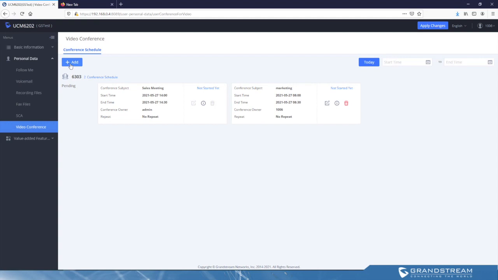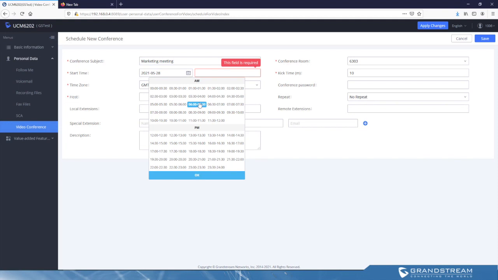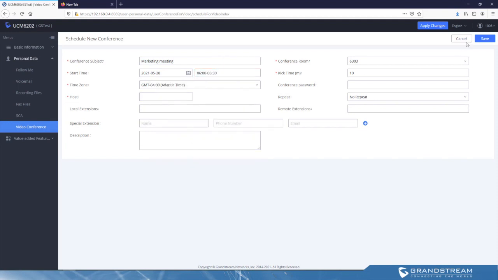Using the same page, a user can schedule a conference call and invite other extensions and external numbers to join the conference call. So once the conference call is scheduled, it will show up among the other conference calls that are already scheduled for the extension 1006.